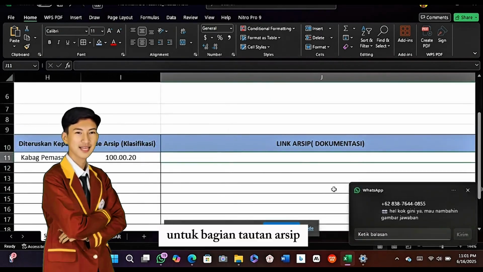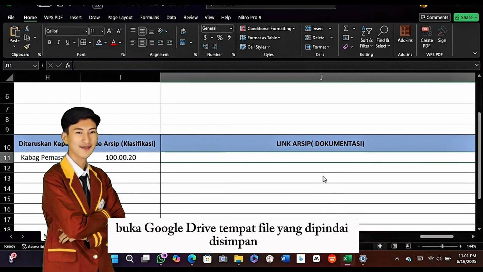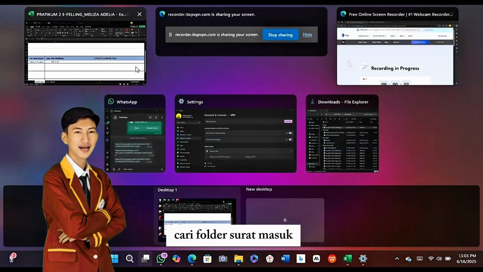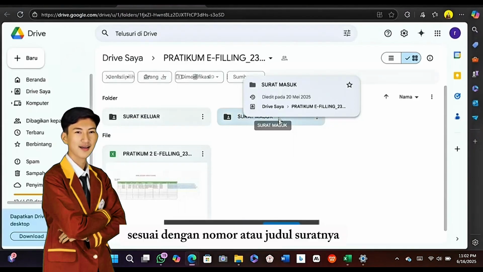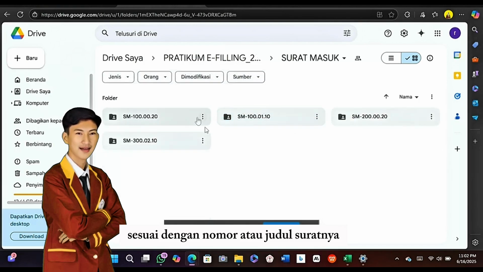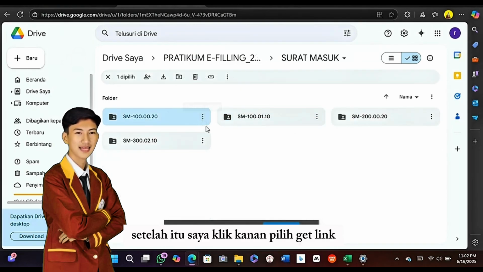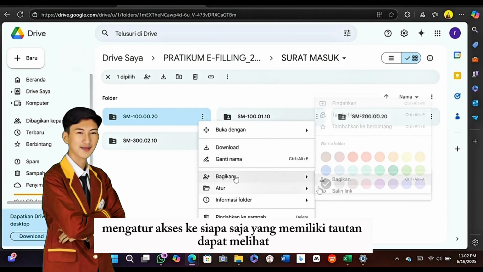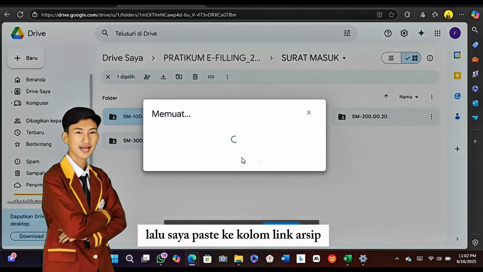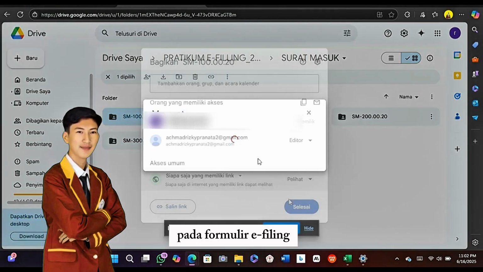For the archive link section, I open Google Drive where the scanned file is stored. I look for the incoming mail folder, then find the file according to the number or title of the letter. After that, I right-click, select Get Link, set the access to anyone with the link can view, then I paste it into the archive link column on the e-filing form.